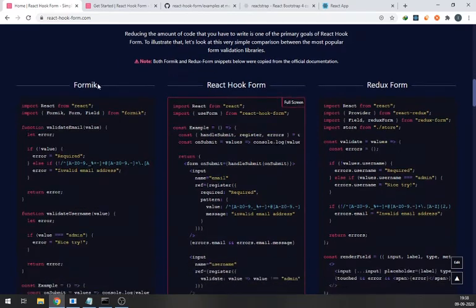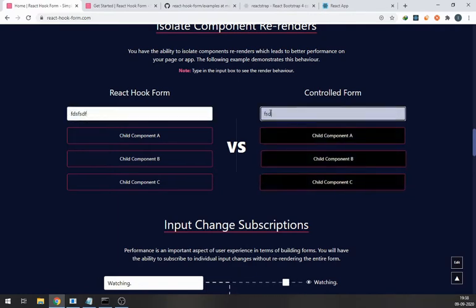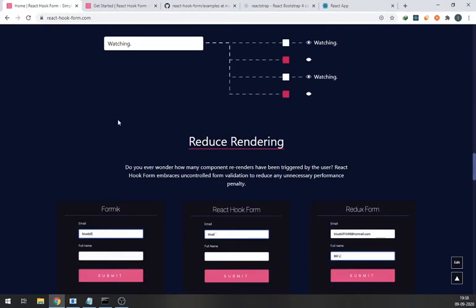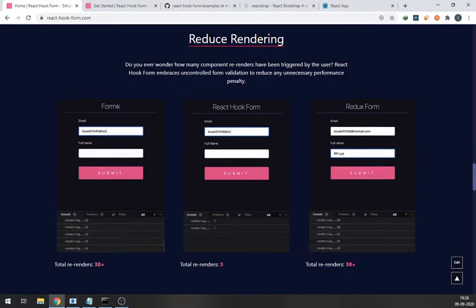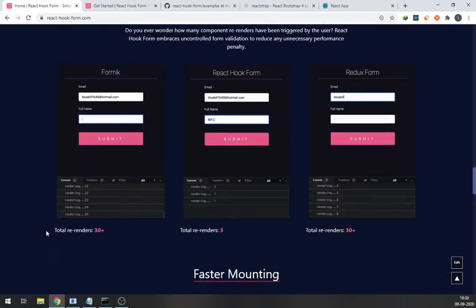And as we have seen in the example, this demonstrates the re-render behavior. React Hook Form doesn't bother other components, but a simple controlled form can change the behavior of other components. As you can see here, total re-renders in Formik is 30 plus, while here it's only 3, and in Redux Form it is also 30 plus.